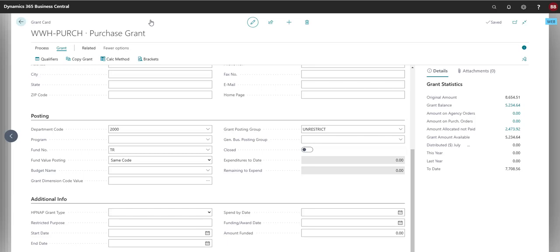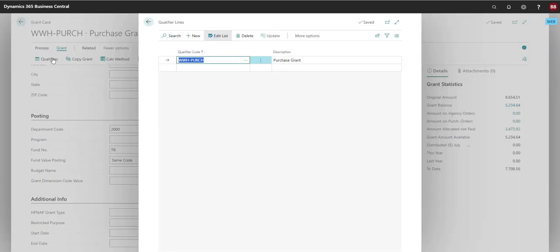Qualifiers can be utilized to limit where a grant can be applied. In our example today, this grant has a qualifier of WWH purchase. In order for this grant to apply to a purchase, the vendor must have the same qualifier applied to the vendor card. If qualifiers are not applied, this grant will be available to use with any vendor.